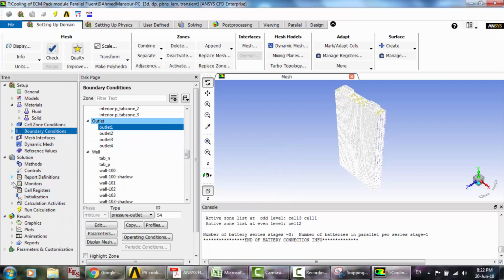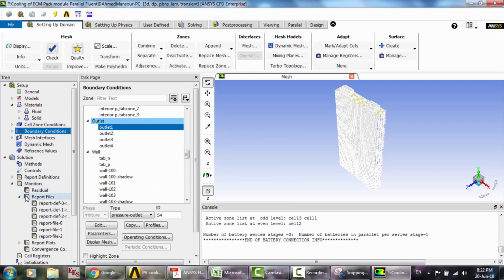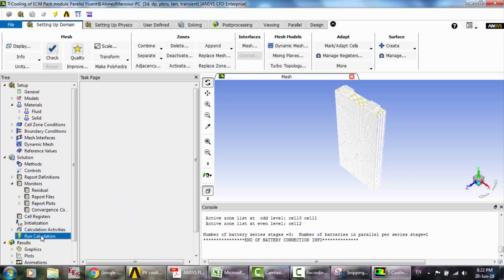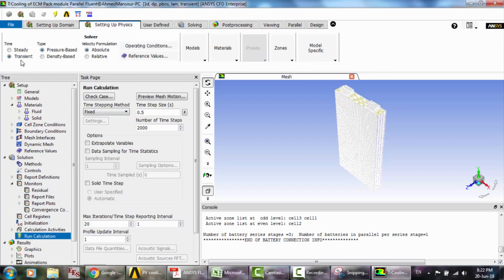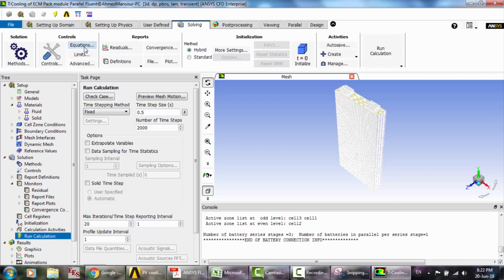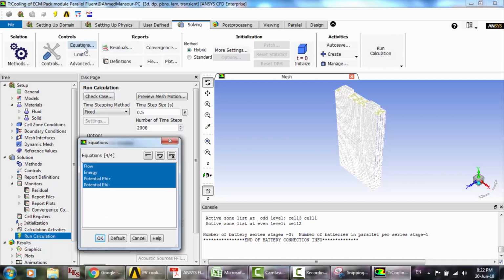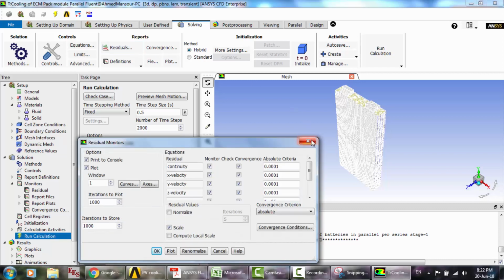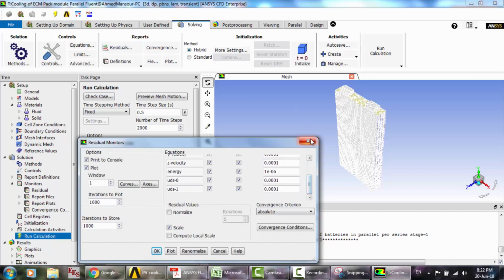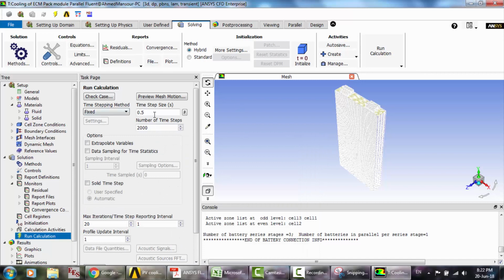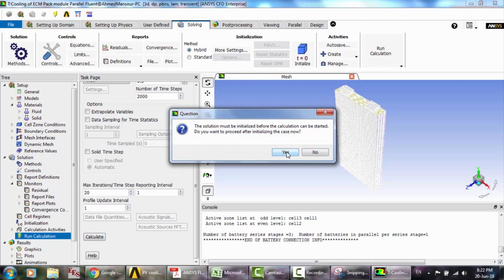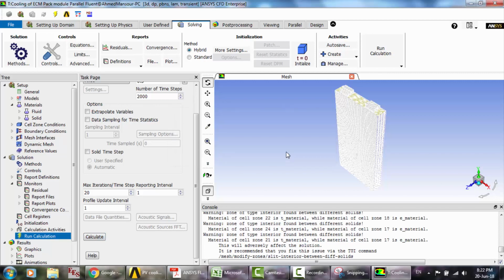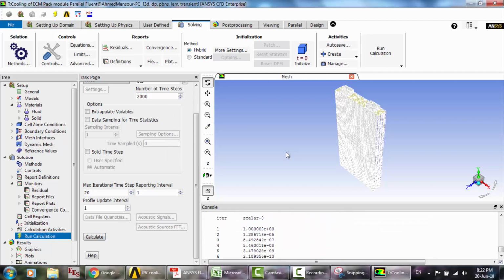And then for the monitors, I used the same monitors. And then for the flow, air transient, solving equations, all the equations are needed with the residuals. Okay, and here the time step, and then calculate. Now we're gonna check out the temperature.